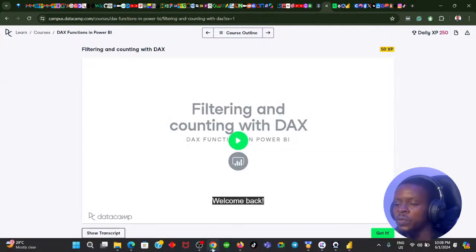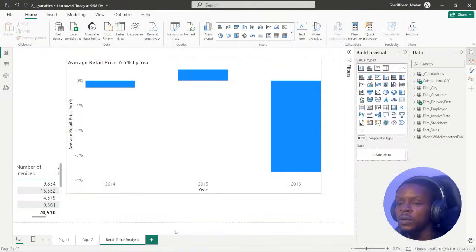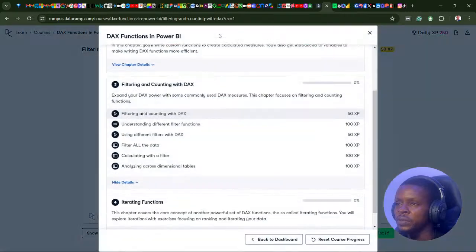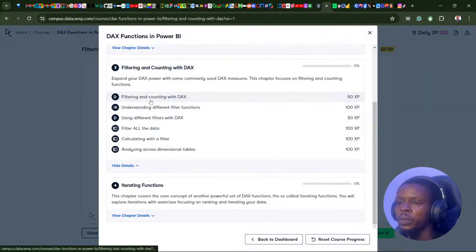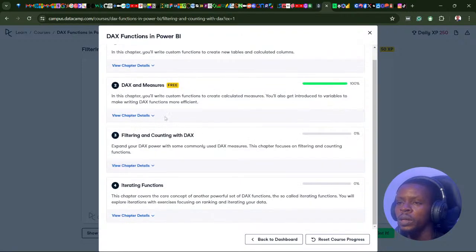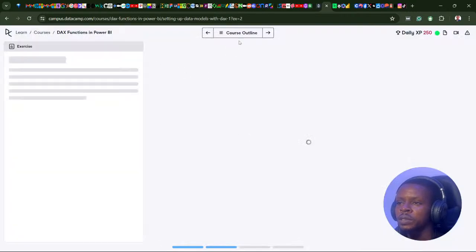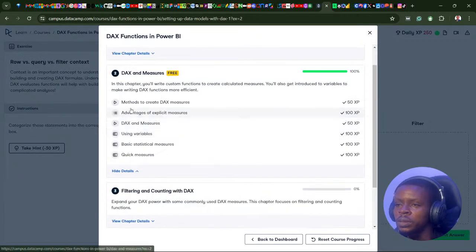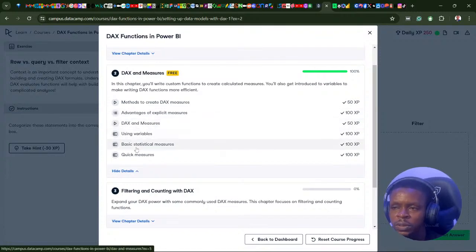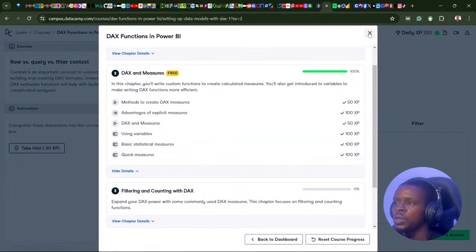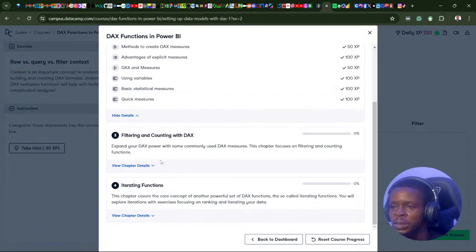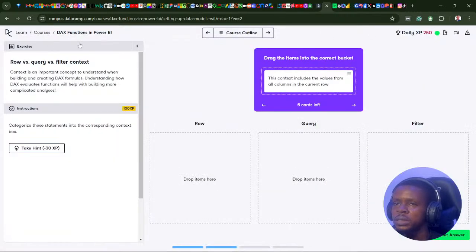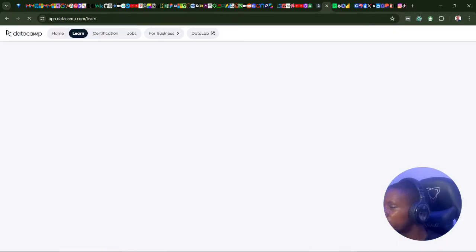So that was how we were able to solve these questions for this second part of our DAX journey, introduction to DAX functions in Power BI. We learned all about methods to create DAX measures, advantages of explicit measures. We also learned about DAX versus measures, using variables, basic statistical measures, and quick measures. On the next live stream, we're going to continue from filtering and counting with DAX. Looking forward to that lesson. That will be all for today's live stream.